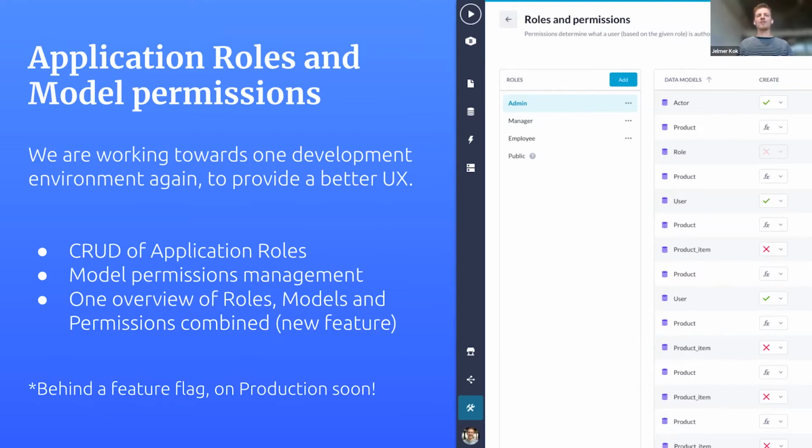This is currently still behind a feature flag, but the release note is already communicated, I believe next week or the week after, that this will become available for new applications. So what does it do? It allows you to create application roles and model permission management. So you could define what a certain application role may or may not do in terms of reading data, for example. And what we also have developed is one overview, which you can see on the right, of roles, models, and permissions combined in just one feature.